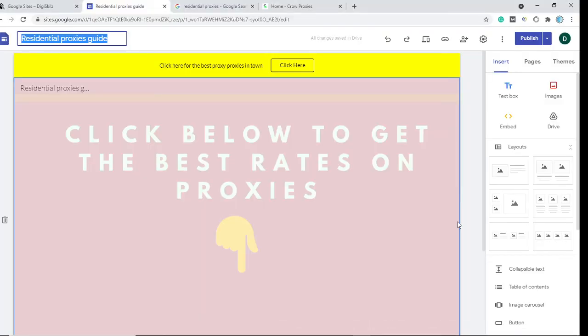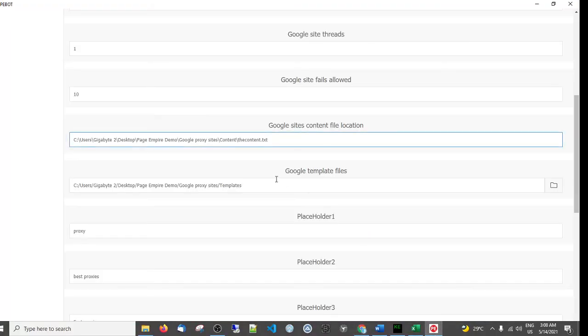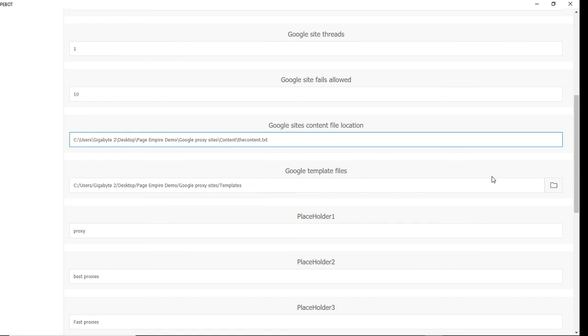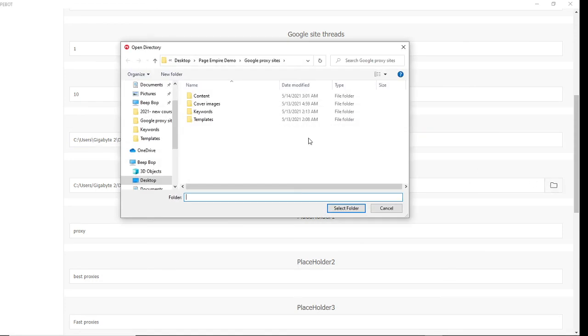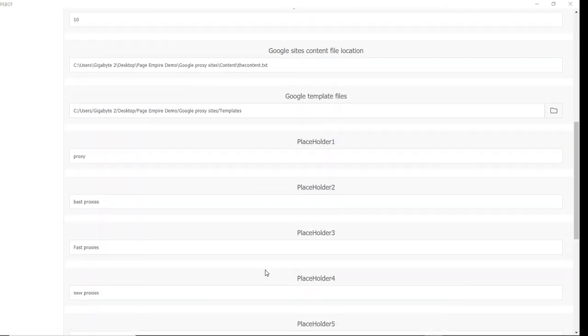Right, so now let's get back to business. Should have done that before, naughty me. So let's get back to Page Empire. Then we tell the bot where our templates are. Again, everything is in one folder that I set up. So templates, select folder.